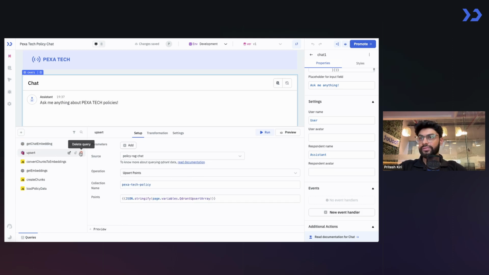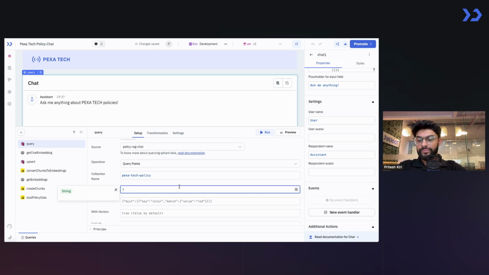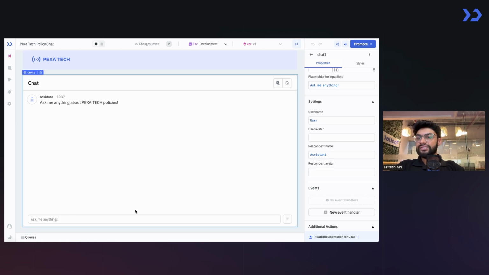So let me duplicate this and change this to query. Okay, operation would be query points, limit will be 3. Then we do not want vector, so we'll put it false. We want the metadata, so we'll be putting it true, and here we'll be passing the embedding that will be generated from this particular chat. All right, so let's try it out once.